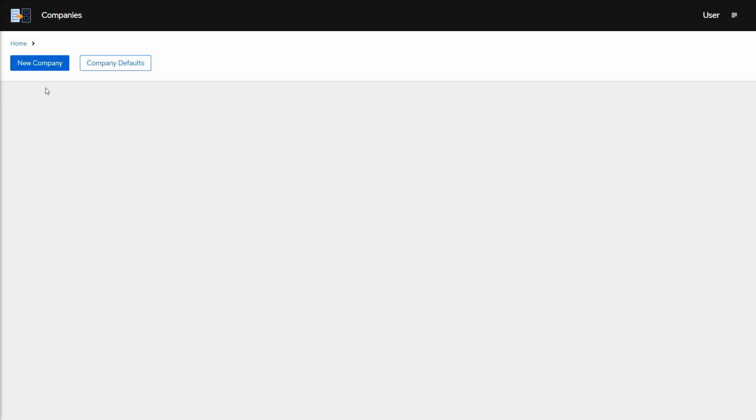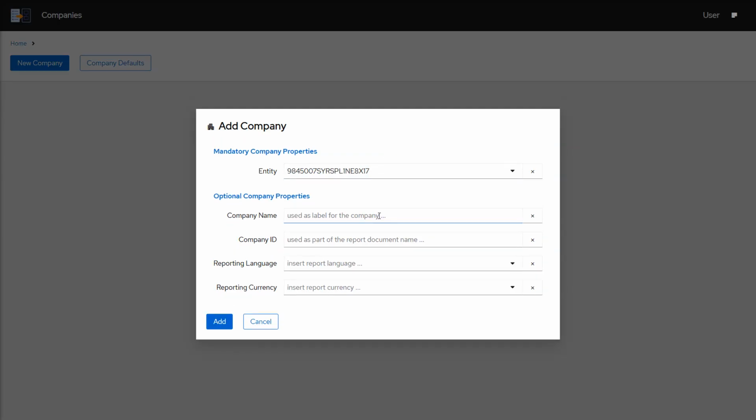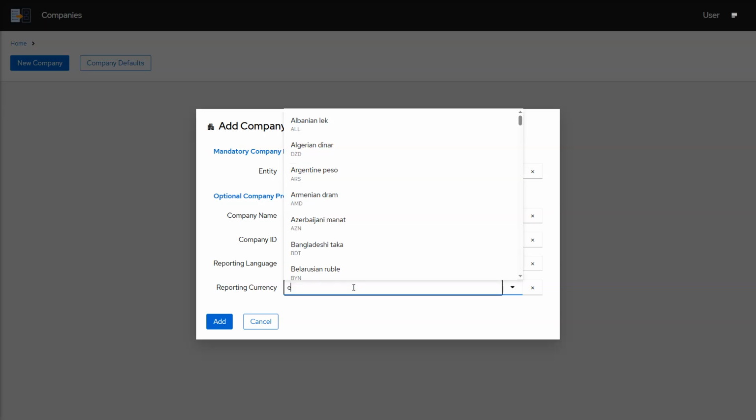Let's start by adding our fictional company and providing its details. First, we need to fill in the legal entity identifier. Then we need to supply the name of the company. The company ID is the name that will be used in the exported report. The reporting language is English. And the reporting currency is the euro.